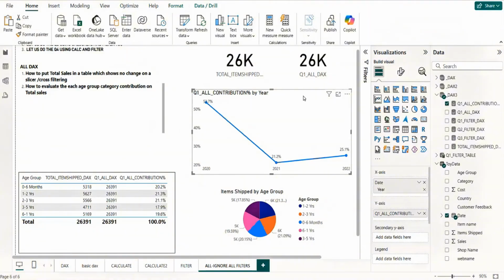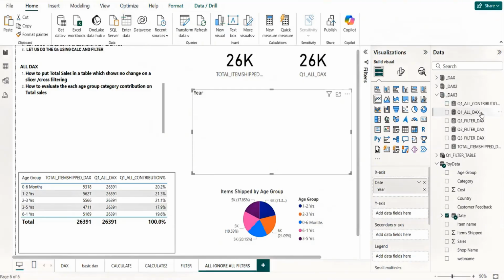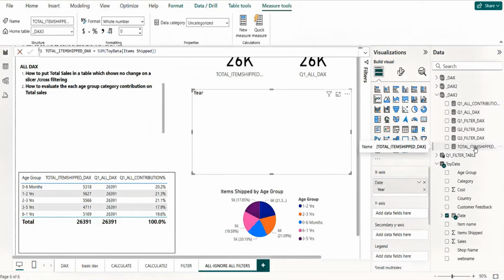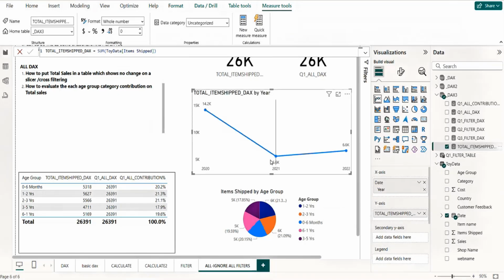Like for example, instead of the Q1, let's do some changes here. Let's put this function, total item shipped. Now, if I go and put this field here, are you going to see any percentage? You're not going to see, first of all, the percentage, right? You will simply see the numbers. You see that? Now, this is what exactly it is.